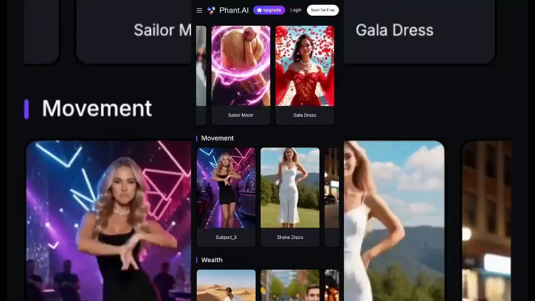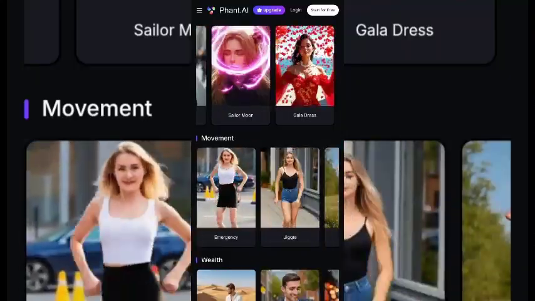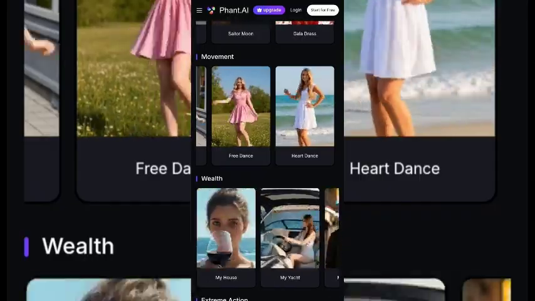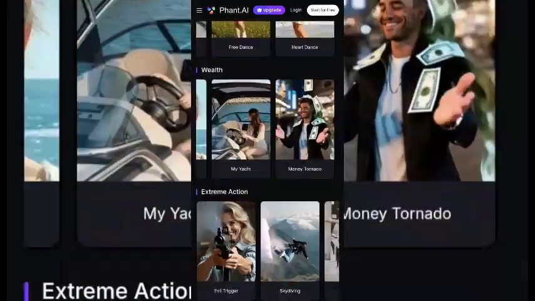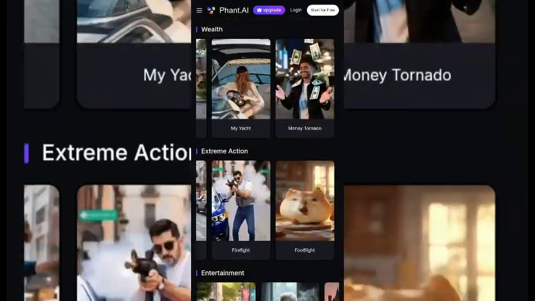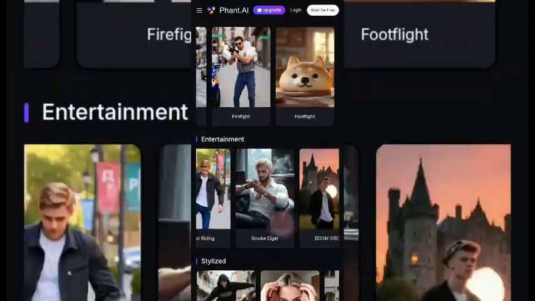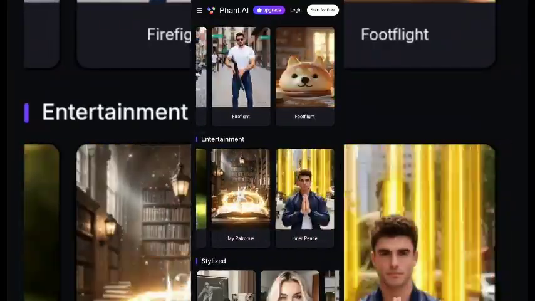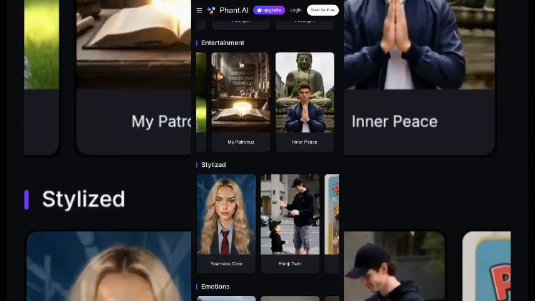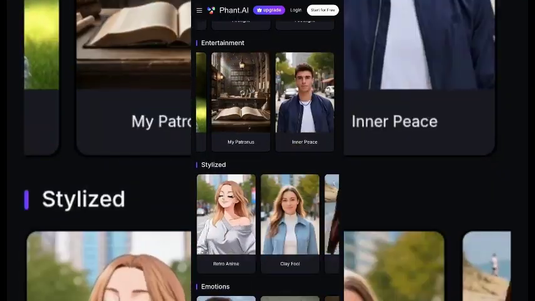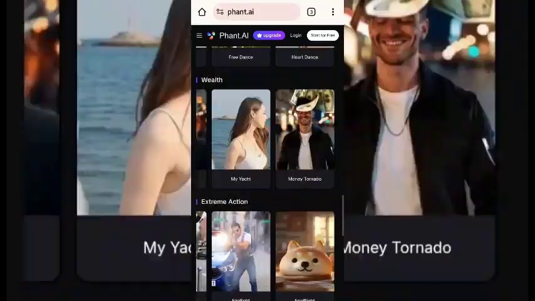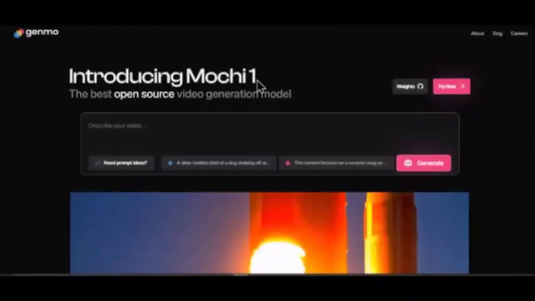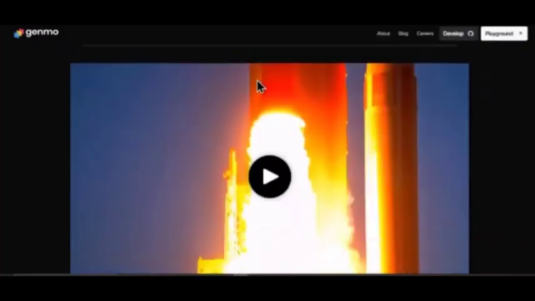Next, we look at the cool features. Phant AI has amazing features that are aimed at transforming old photos into moving videos. That is called the Animate Image feature. It is legendary. It's amazing at transforming old photos into moving videos. Then we have Genmo. Genmo is a beast at generating brand new video clips and scenes from just a text prompt. Pure imagination.